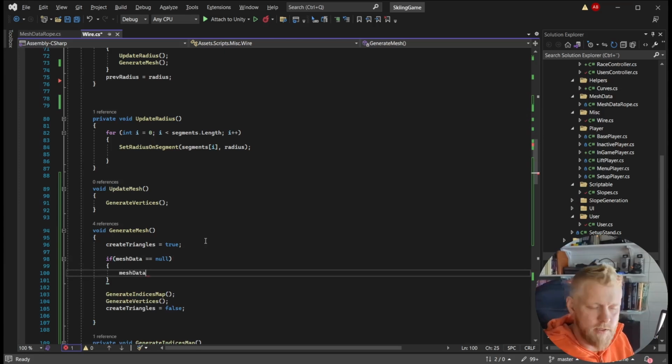Mesh data should be new mesh data rope. We should have the number of vertices per circle, which is the same as the number of sides. How many vertices along the rope should be segment count. And should we use flat shading? No, false. I want it smooth. And since we have segment counts, we have the starting and end, we need to add one as well to the segment, because we have an end piece as well.